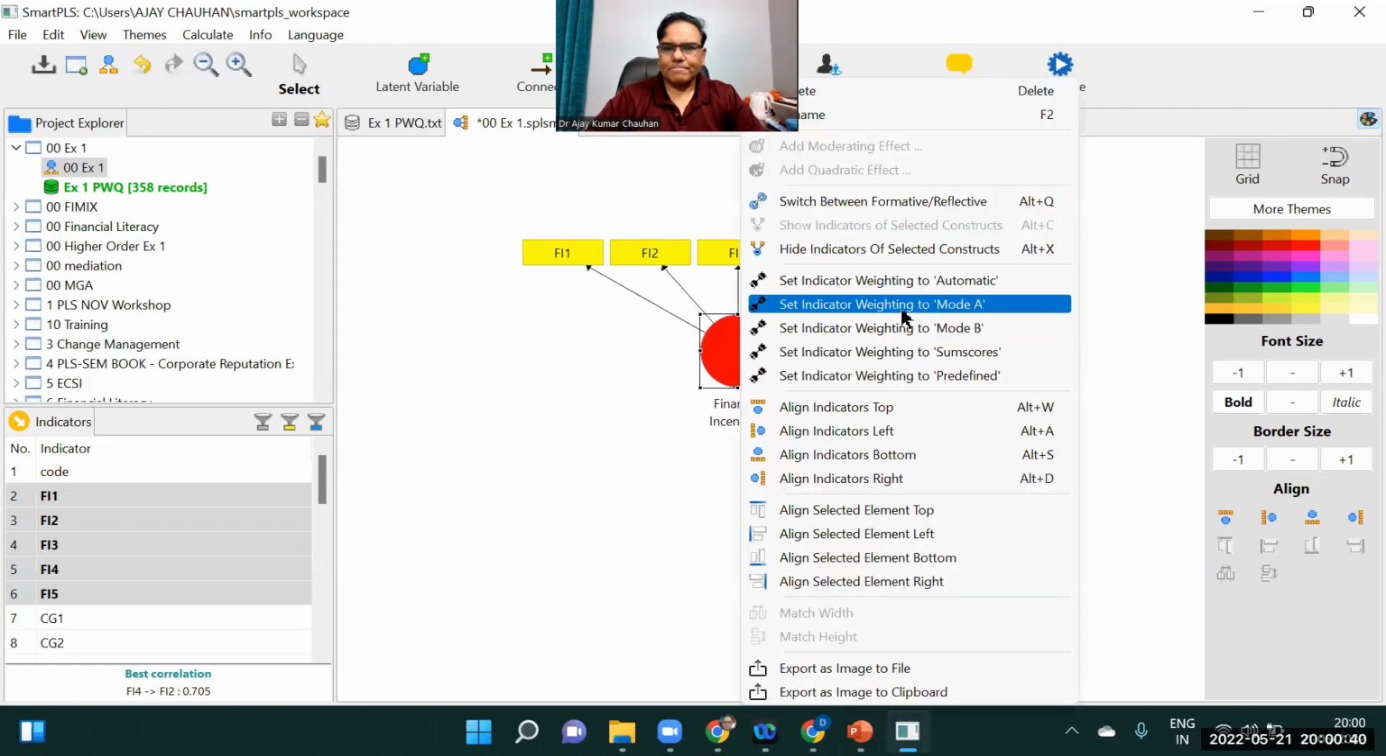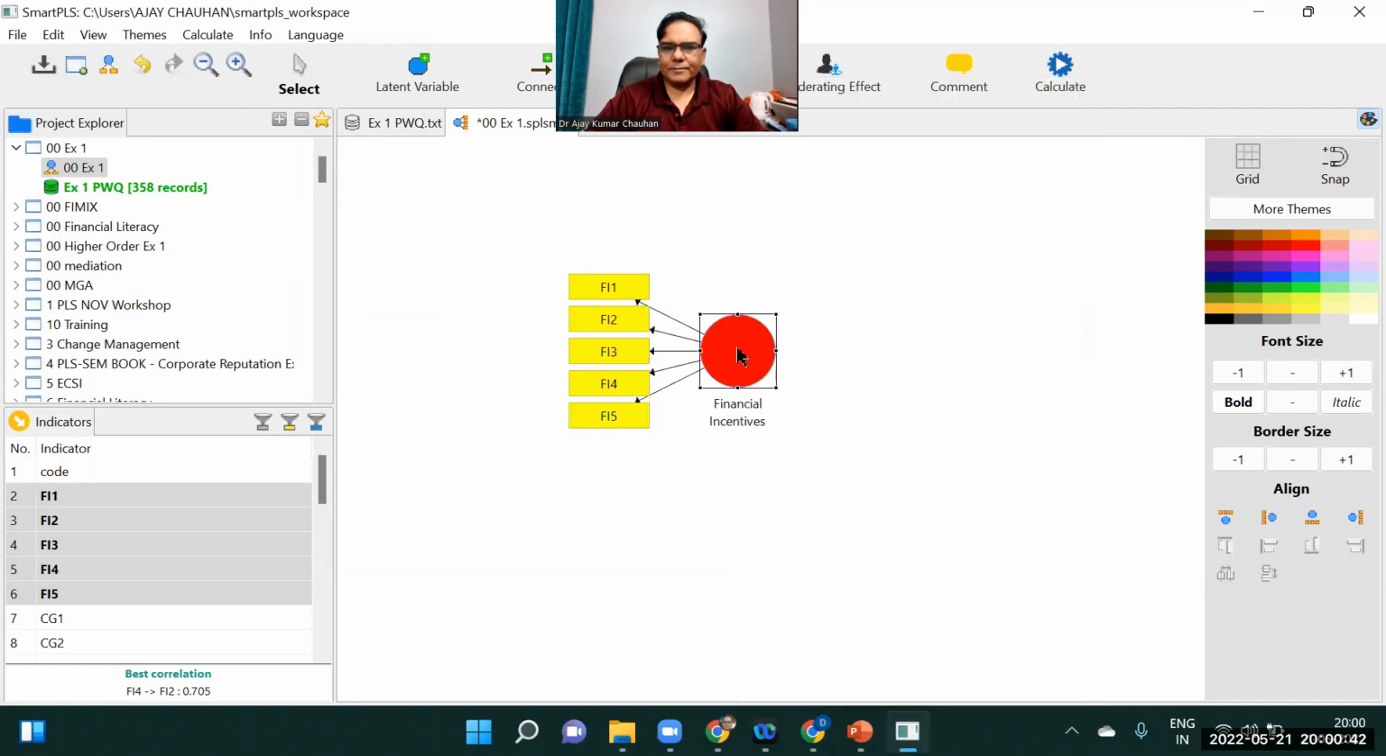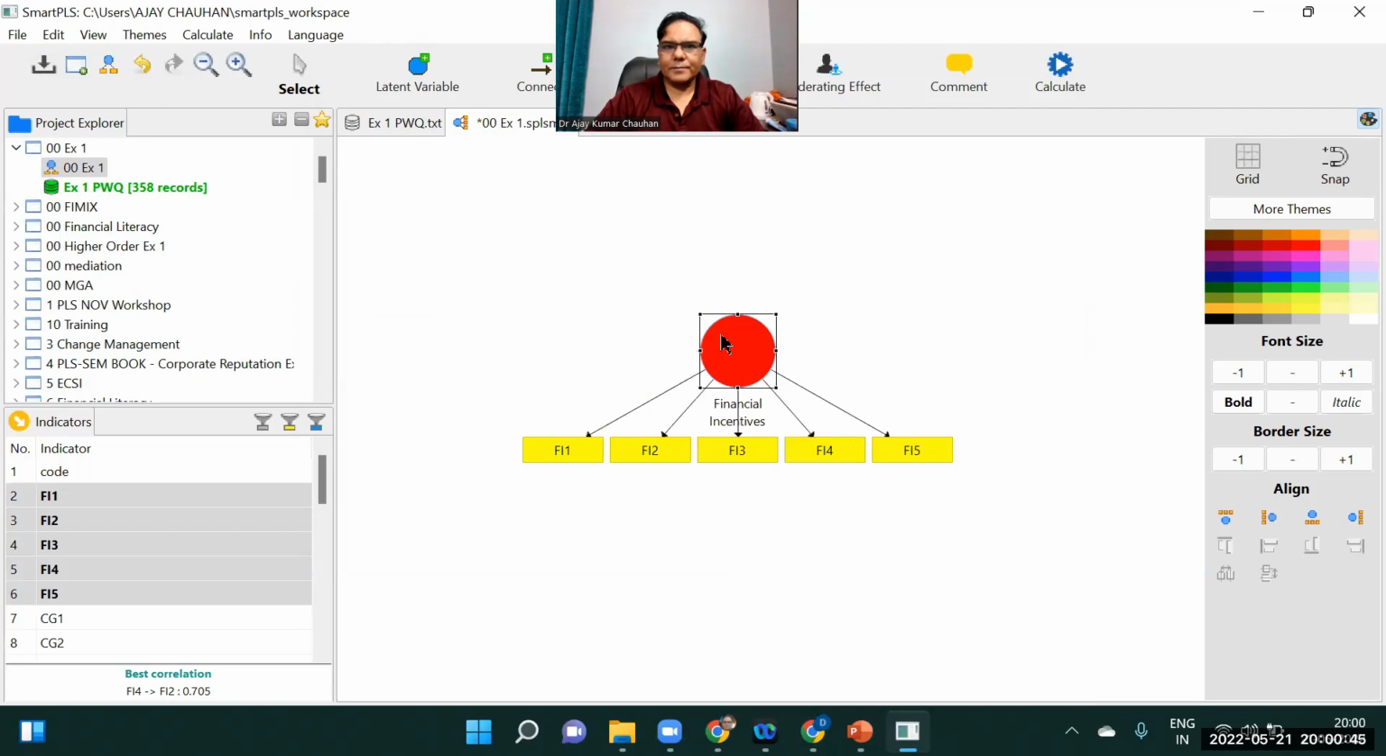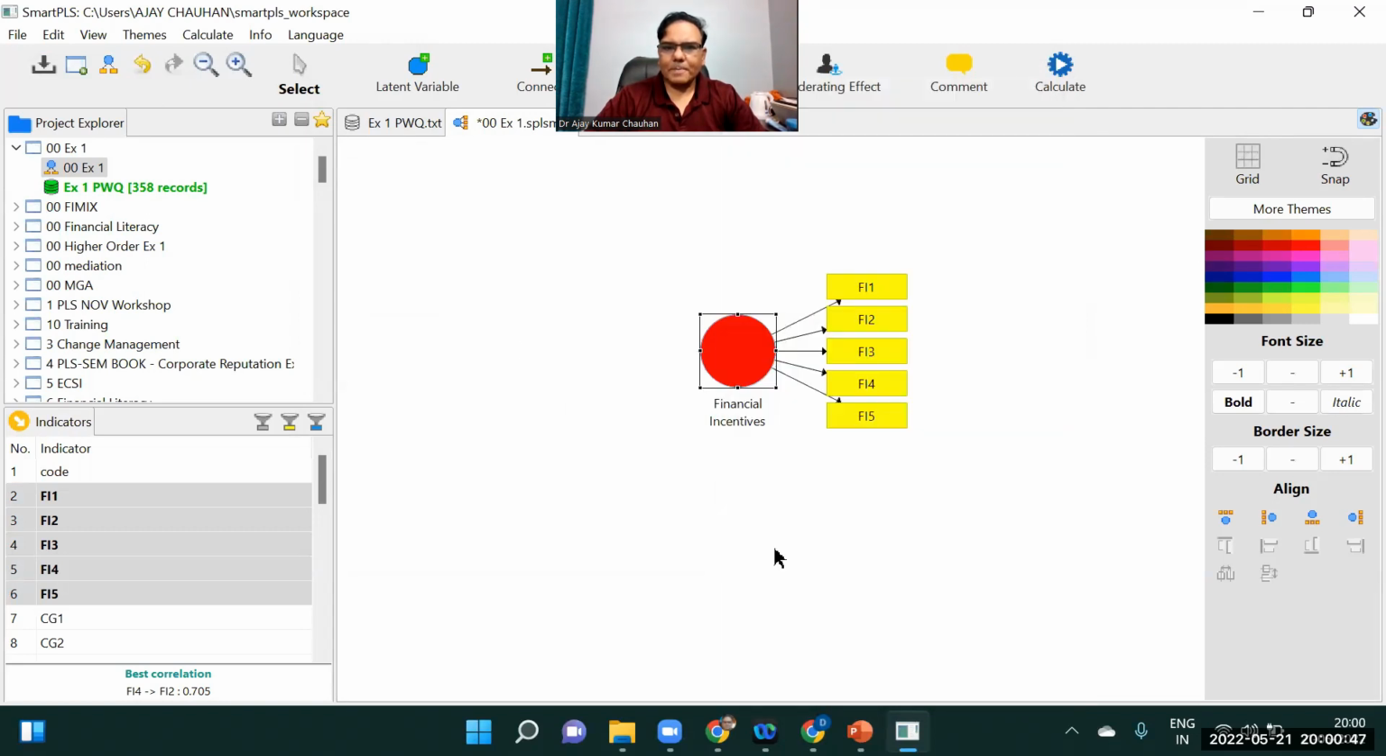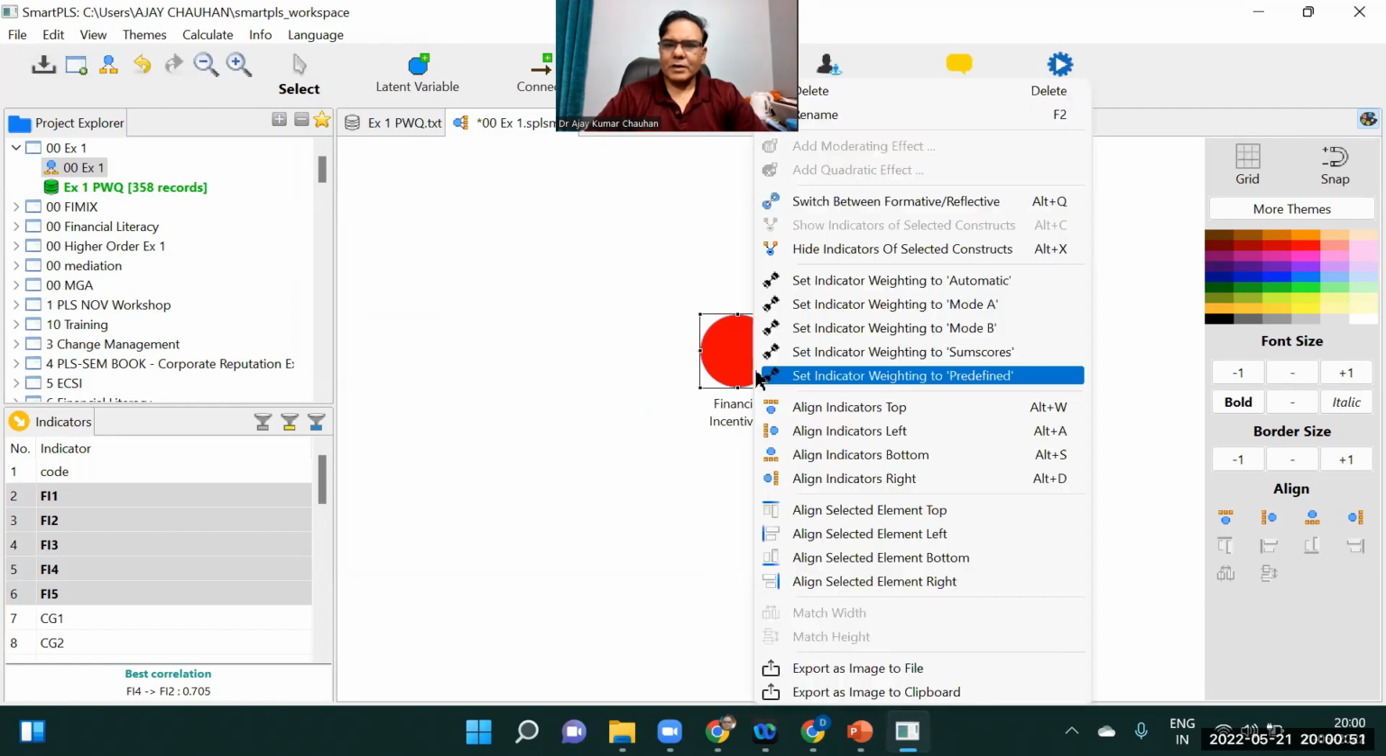Similarly, left side, similarly bottom side, similarly right hand side. So like this, we can change the shape. Number one, we can use Alt W, Alt A, Alt S, Alt D for changing the direction of the arrows.